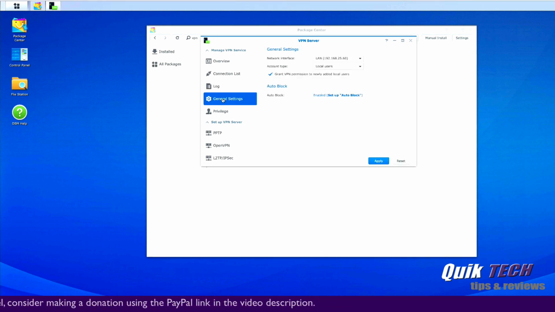Under General Settings, you'll see the network interface, and this is the IP address of the Synology NAS. As far as account type, we're going to leave it set to local users, and then you have the option of granting VPN permission to newly added local users. Now that's up to you. For this video, I'm just going to leave this set to checked or enabled.